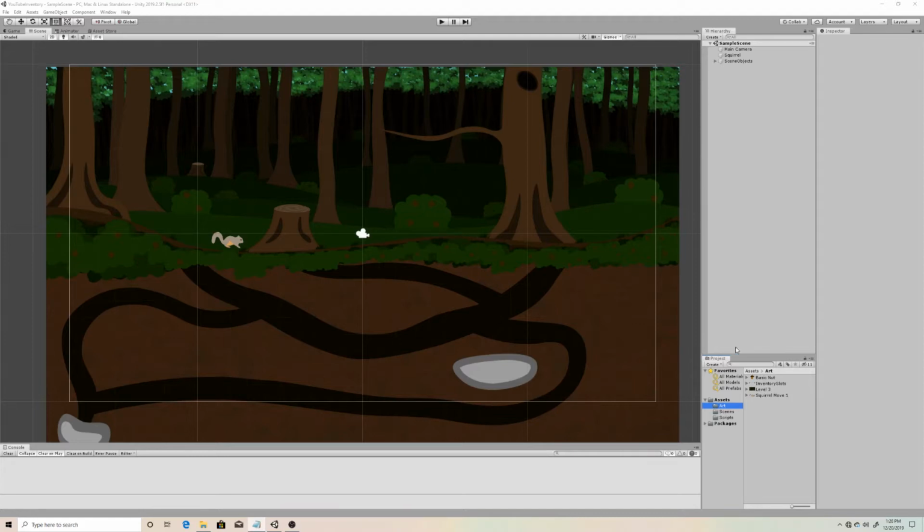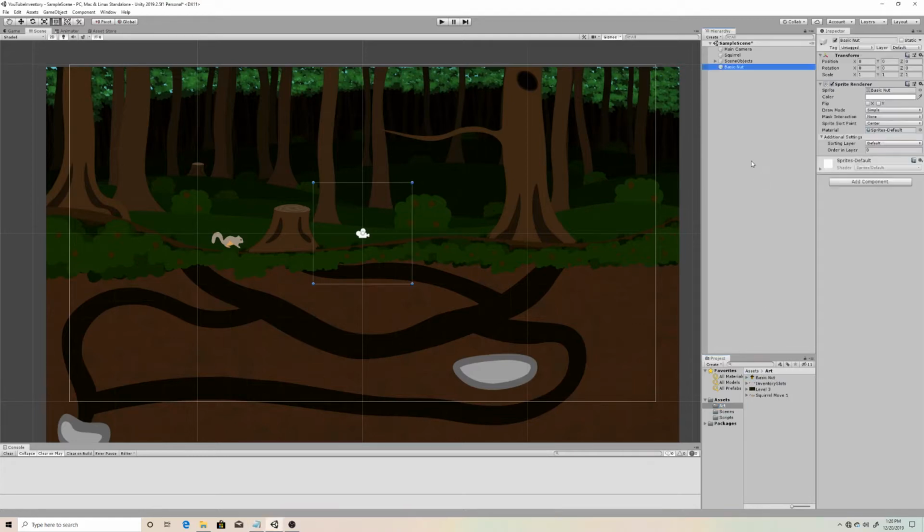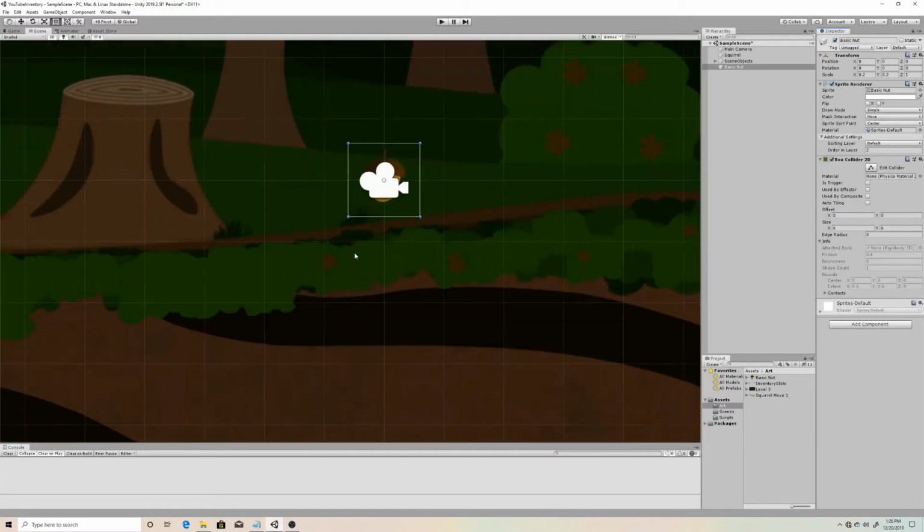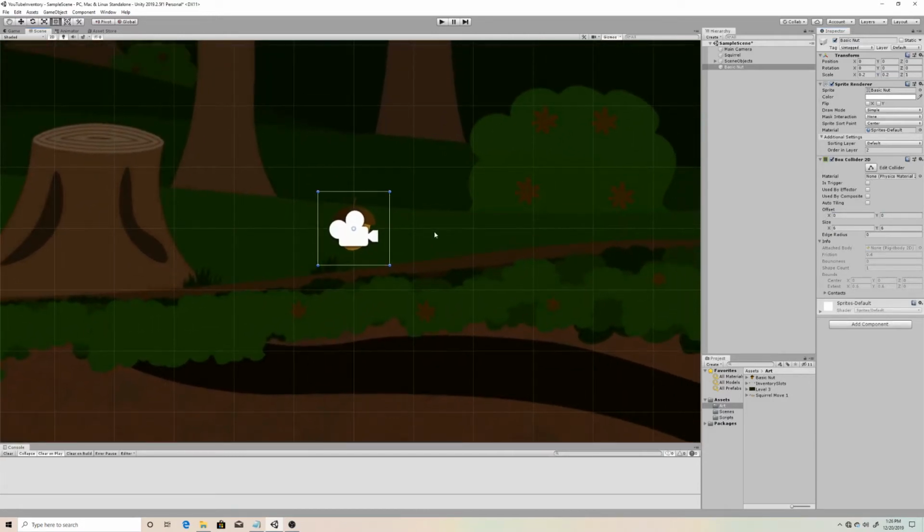First thing we're going to do is drag our basic nut into the scene. This is going to be the item that our user is able to interact and pick up. We're going to set the order in layer to 2 so we can see it, and we're going to give it a 0.2 in the X and a 0.2 in the Y. We're going to add a collider to this, and then we're going to make our X 4 and our Y 4 on our collider. We also want to make sure that we make it a trigger.